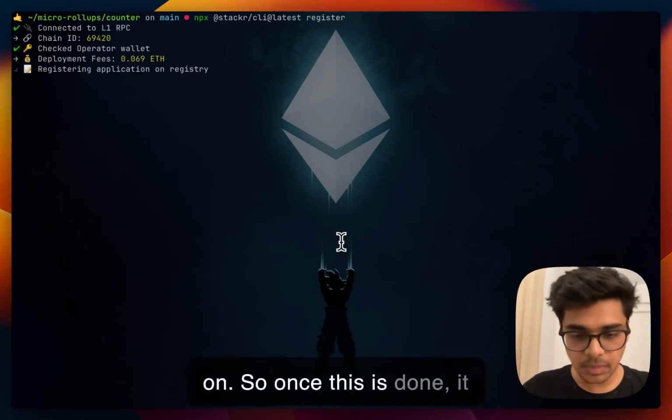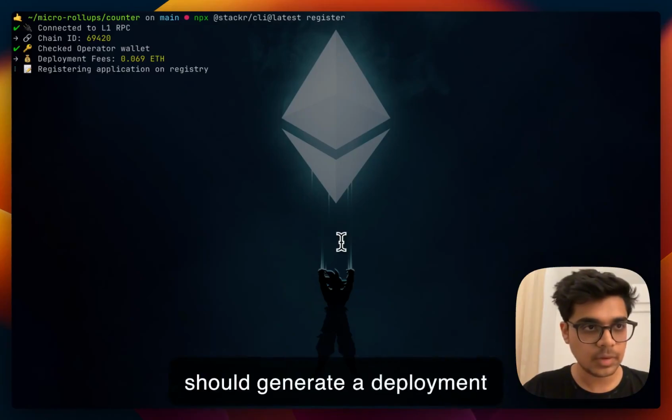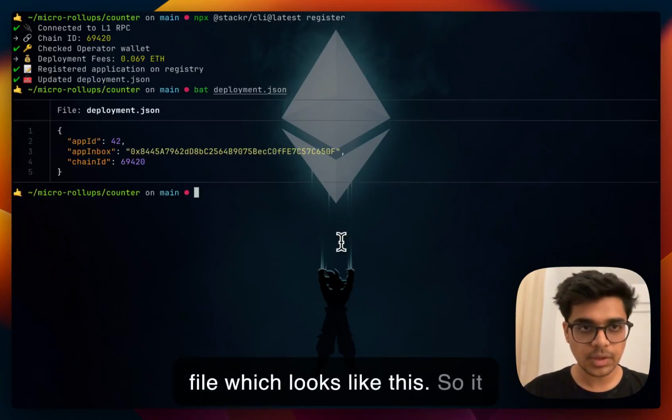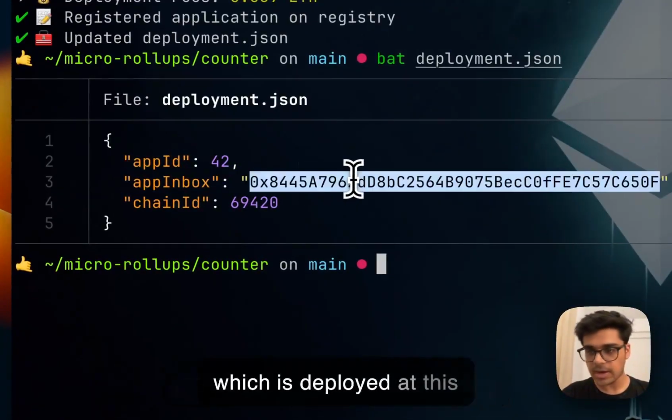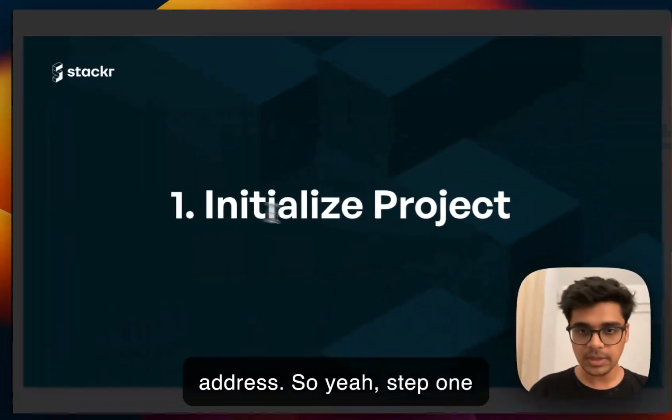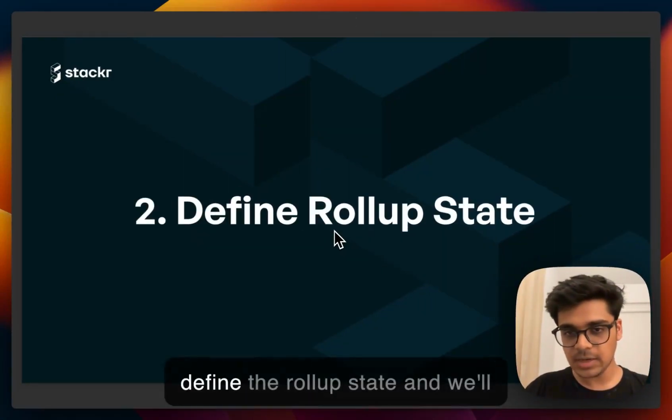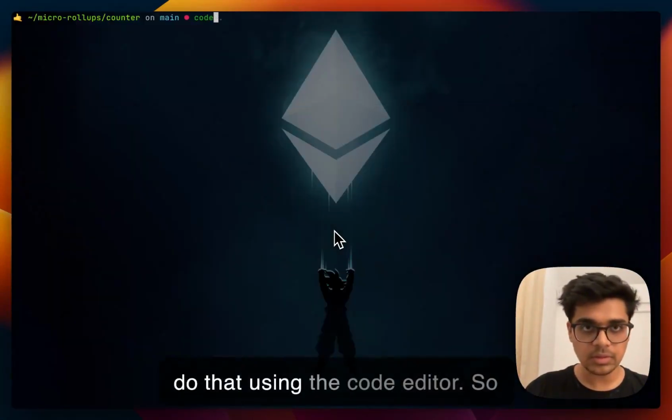So once this is done, it should generate a deployment file which looks like this. So it gives me an app ID which is 42, and it will give me an app inbox which is deployed at this address. So yeah, step 1 complete. The next step is to define the rollup state, and we'll do that using the code editor.